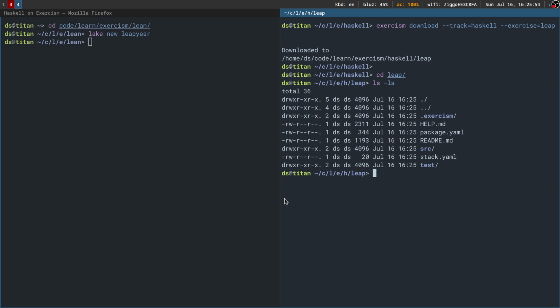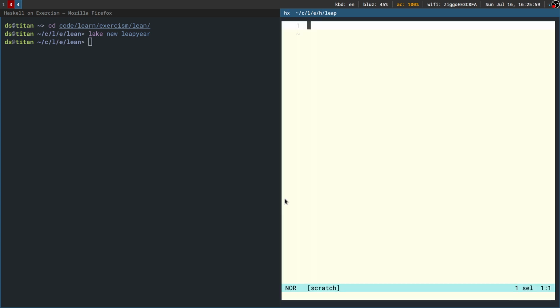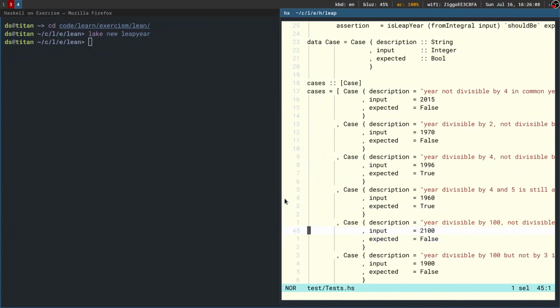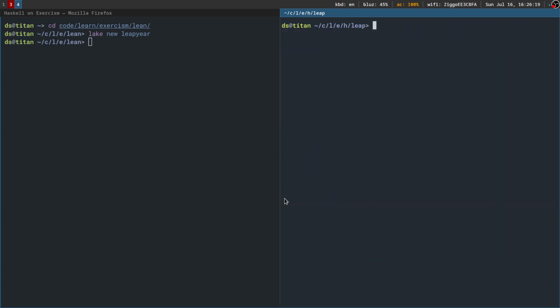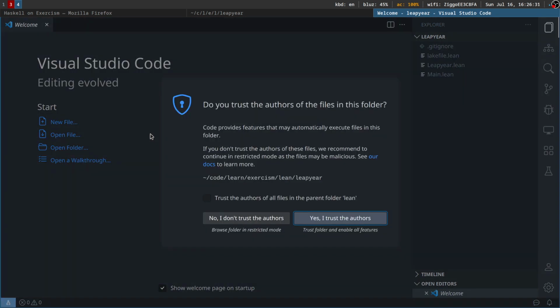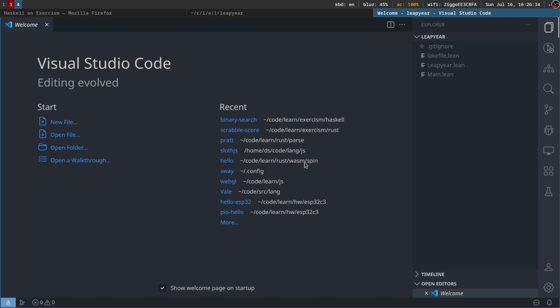And what tests did we have here? Let's look at tests. So year is not divisible by 4 in common. Yeah, okay, so here we have the tests. No, I will not be copying them. Yeah, cd Leapyear, VS Code start. Yeah, let's trust it.